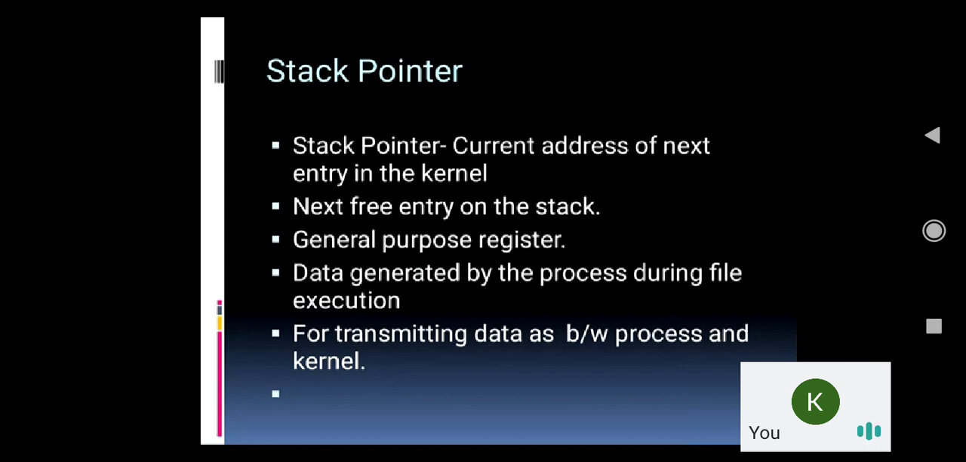The stack environment consists of what is the process that we have to execute next, whether it has any free entry or not, and what is the register that we are going to use. We are going to use some general purpose register for it. And then a process in the stack which is going to create some new data whenever needed. And then you will have some transmission between the process and the kernel. All these things happen in your stack environment, and we are calling it the stack pointer here.